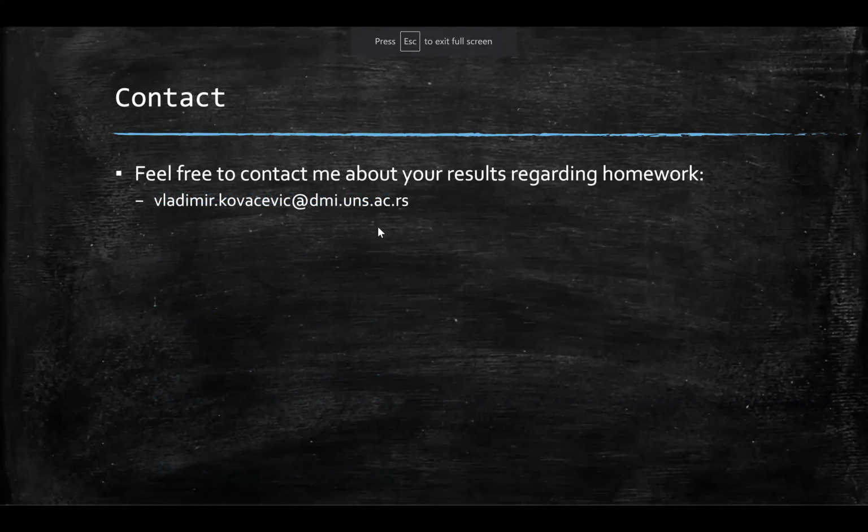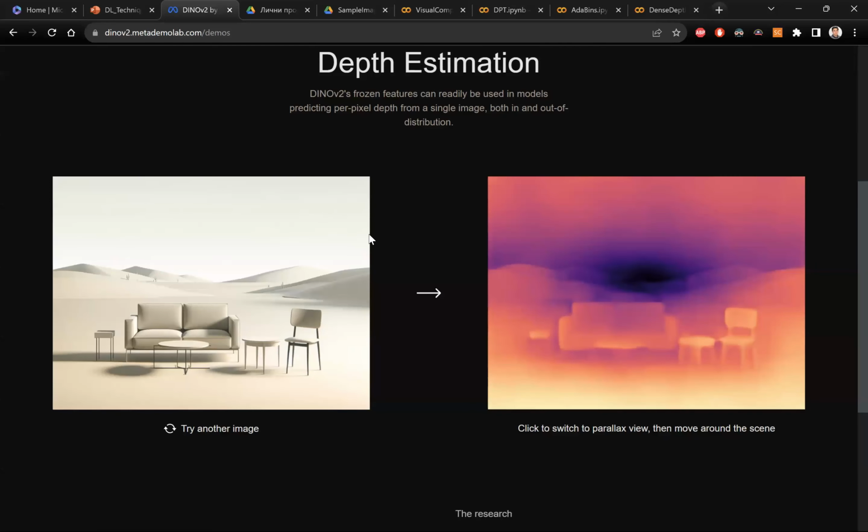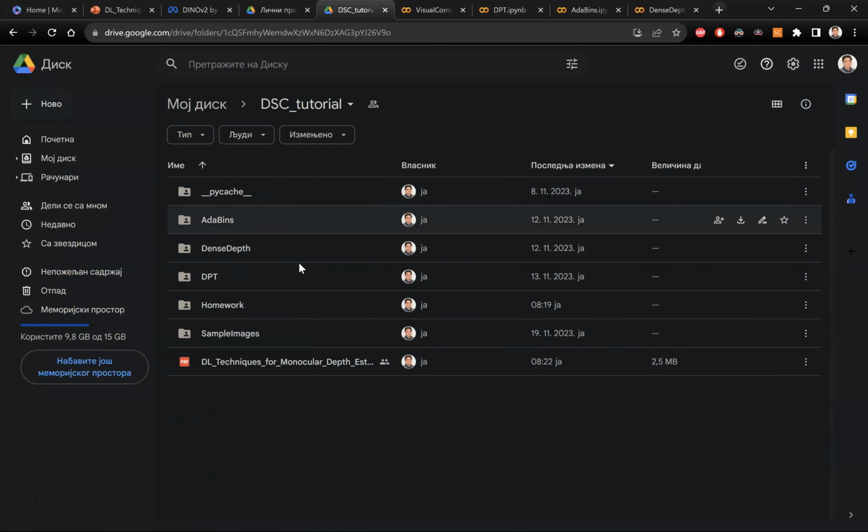Of course, I put here my email address, so now I will show you the homework assignment. It's not an assignment, it's not to be graded, of course. You can do it if you like, and if you want, you can contact me about your results. And that's it for the presentation. So we only have to see the homework.